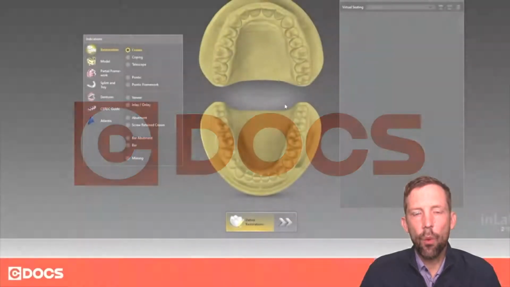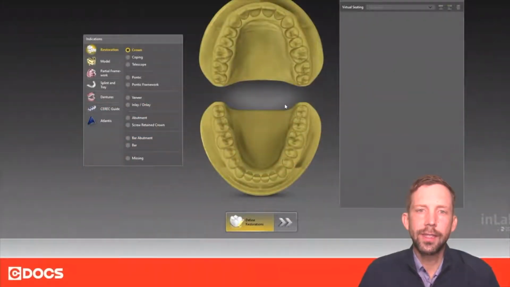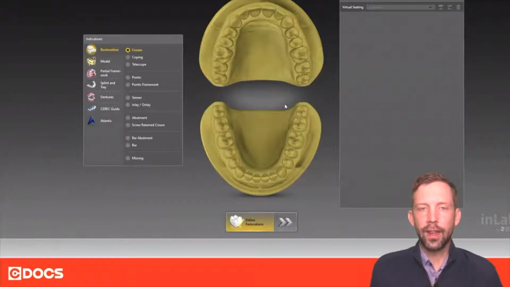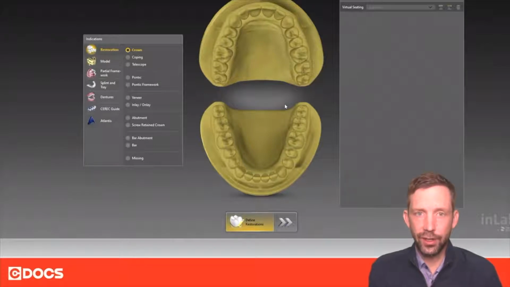Now in this tip I want to talk a little bit about the stitching algorithms of inLab 20. And what I mean by stitching algorithms is when you bring in a biocopy and a prep, for instance, into inLab 20, the software has a novel stitching algorithm that allows you to stitch pretty much anything.